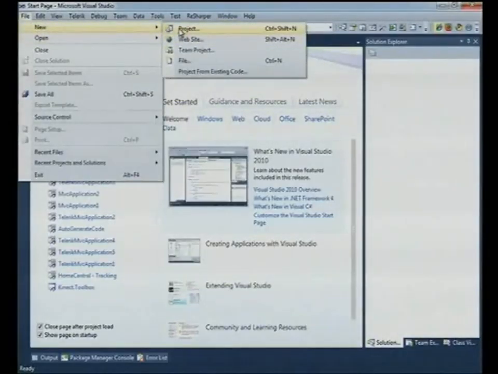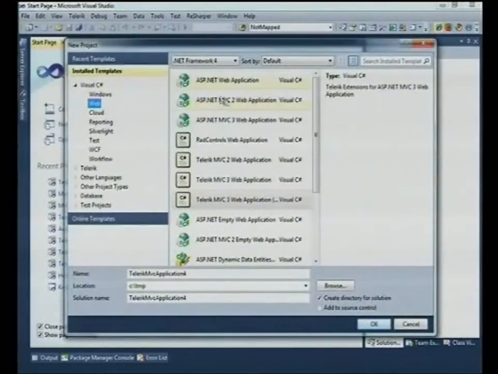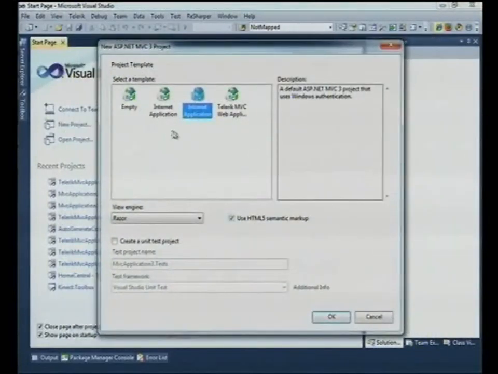So after installing the web platform installer, I just select a new project, and one of the options is the ASP.NET MVC3 web application. A couple of different types. The one that I'm just going to go for is an intranet application. Basically, I'm pitching this as something that you would use inside your business, a line of business app.